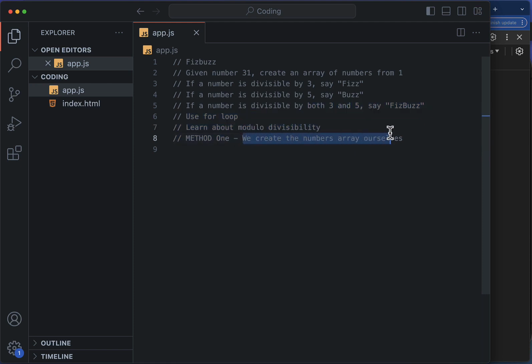Method 1, we should create the array ourselves. So say we are given number 31. We should create an array of 1 up until like 31, something like that.